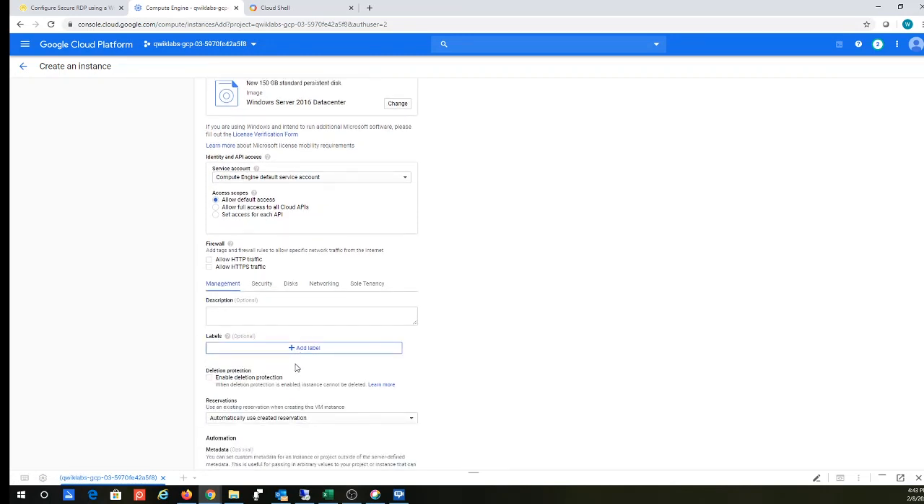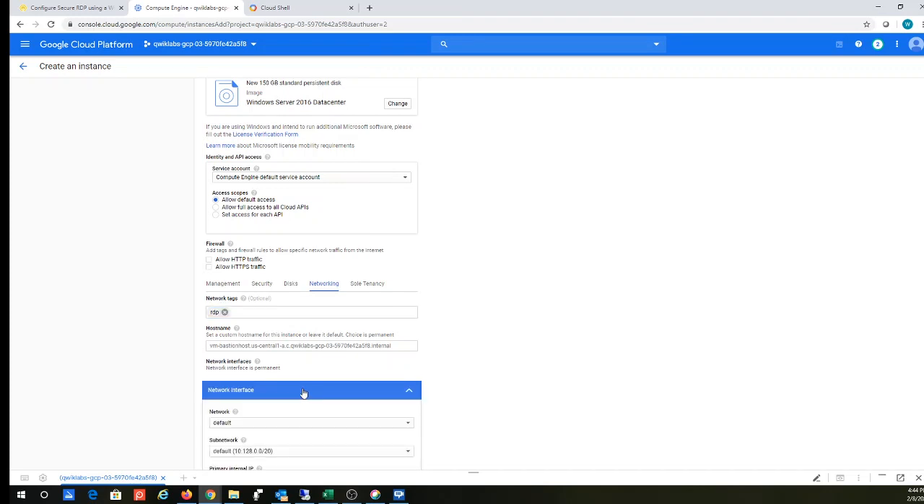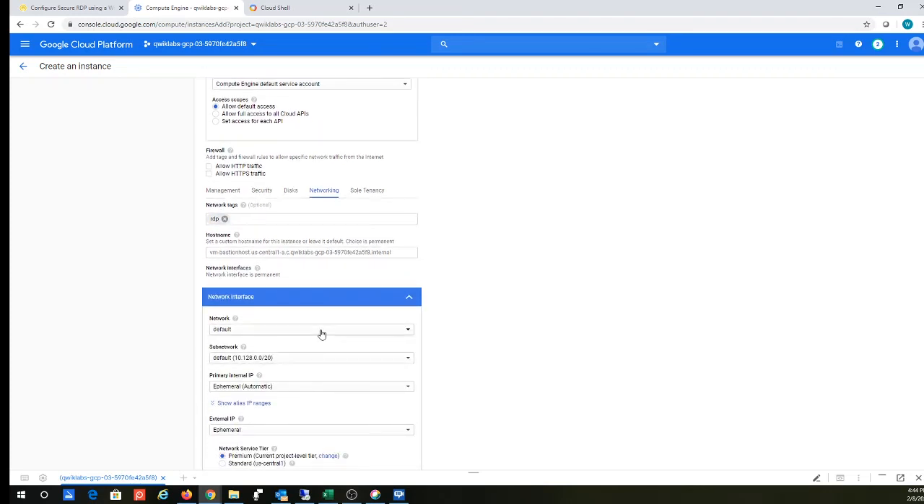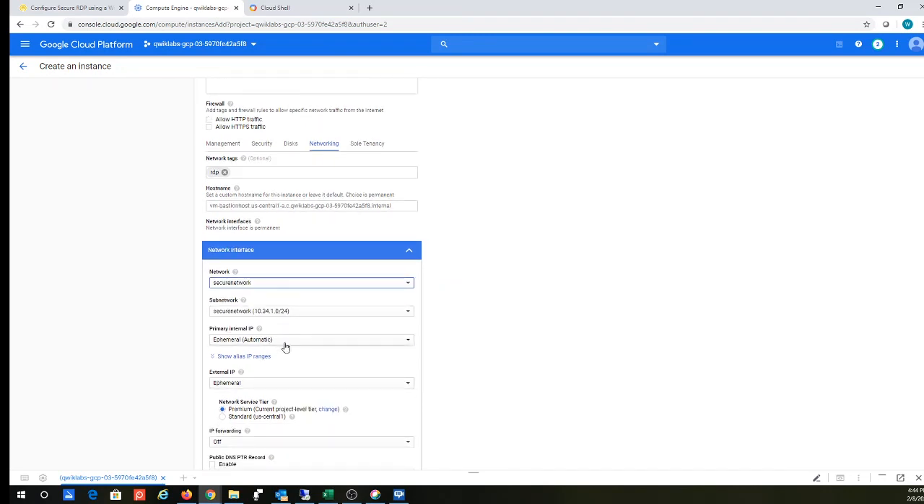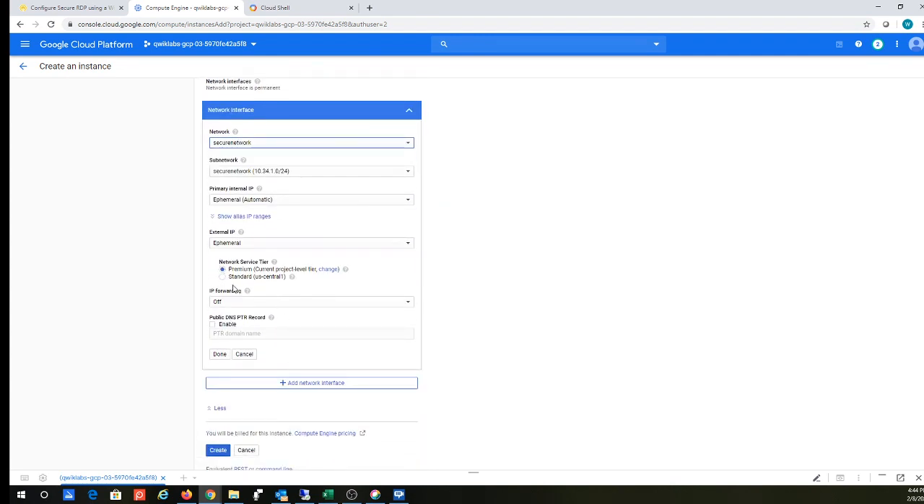for networking. I'll give a network tag, right? RDP. And we need to configure the NIC cards. First NIC card, we want to be in a secure network. This one has the external IP, right? Ephemeral external, so we're good with this one. Okay, click done.